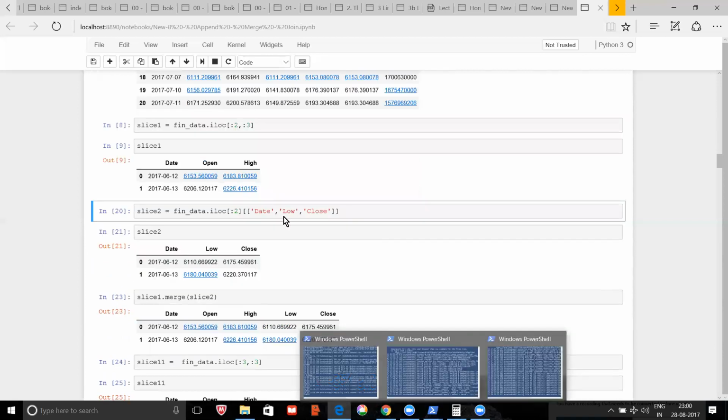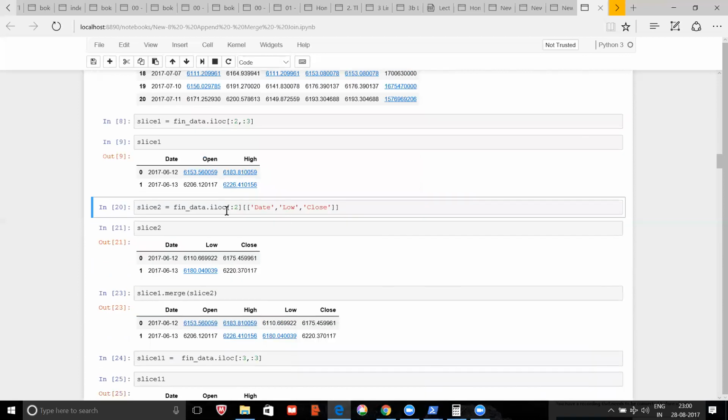Your data is like this. Similarly, you are getting :1 and first and 0 and 1, and you want these three columns: date, low, close. So you're getting this data, slice 1 and slice 2.